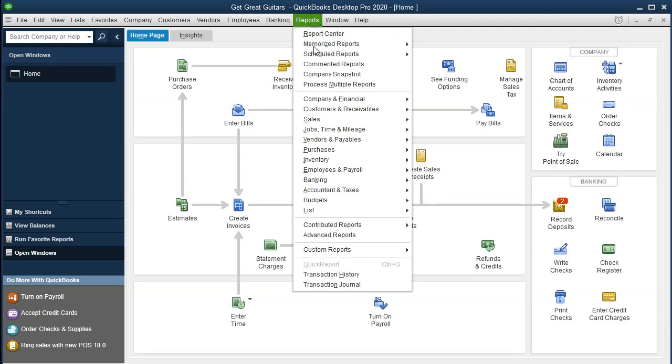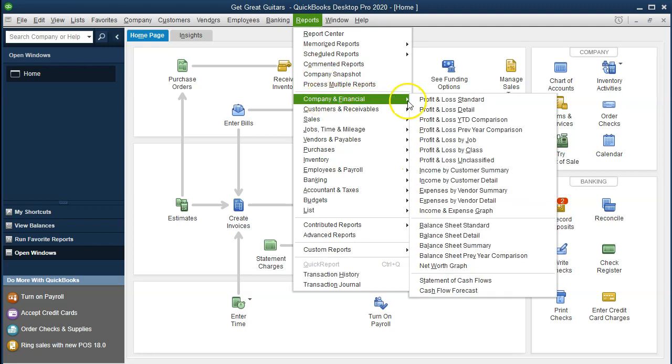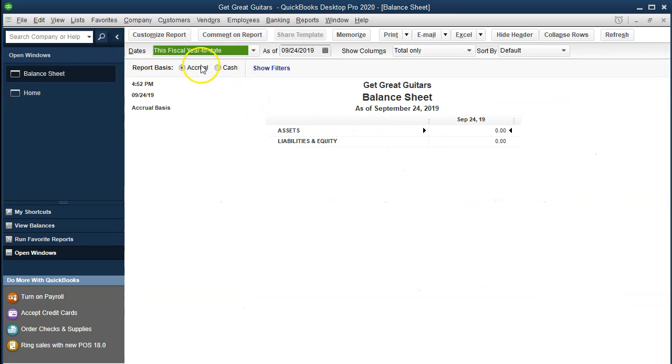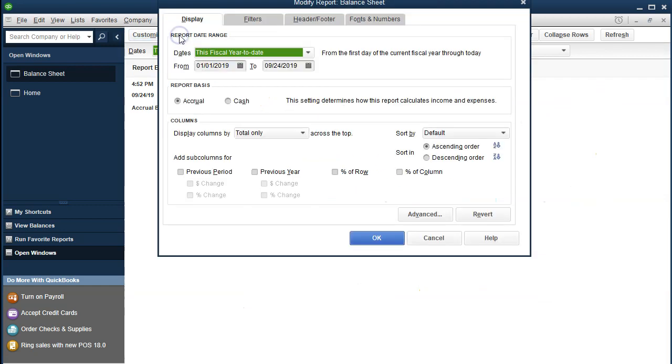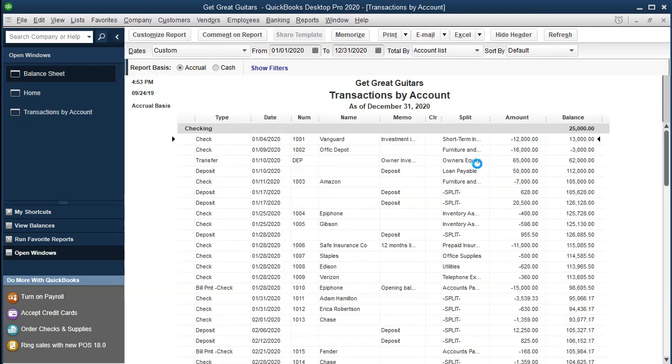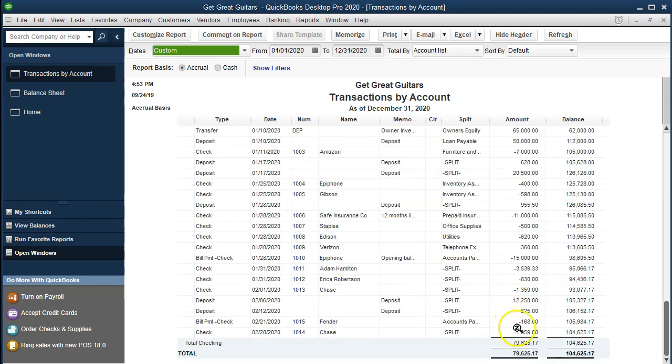We're going to go to the reports up top, then company and financial. Scroll on down to the balance sheet report. We're going to customize the report in the upper left. We're going to change the dates from 01/01/20 to 12/31/20, and then say OK. And we should think that the checking account should go down. So if we double click on the checking account, scrolling down, we see that the 168 checking account went down.